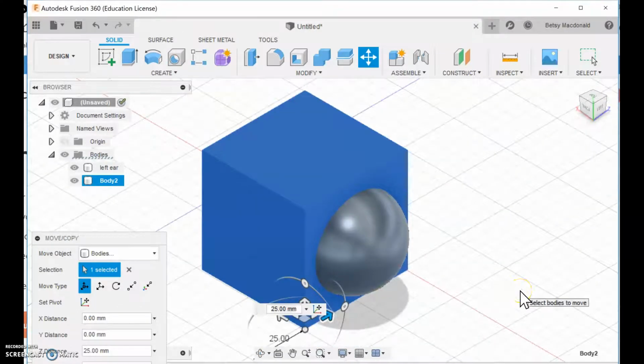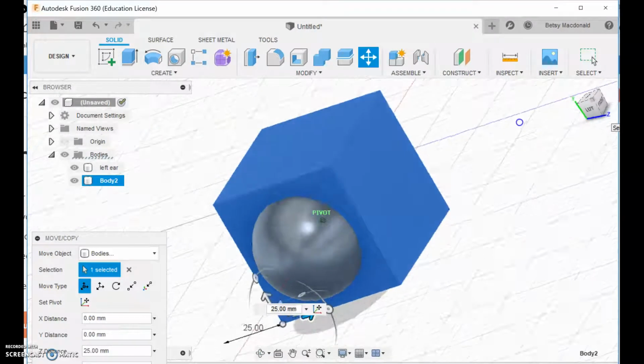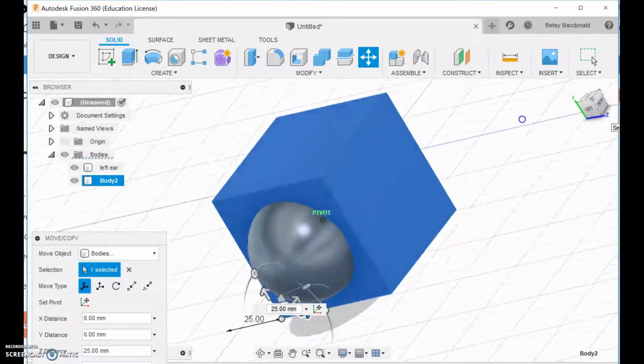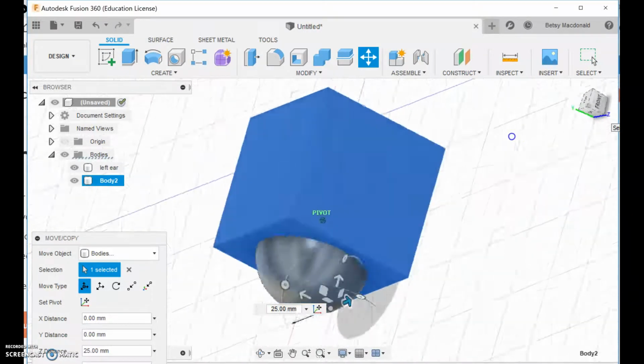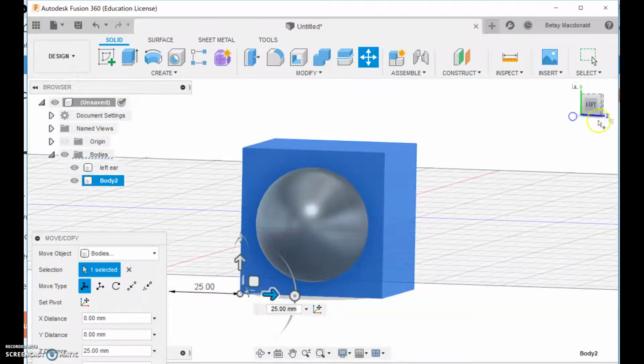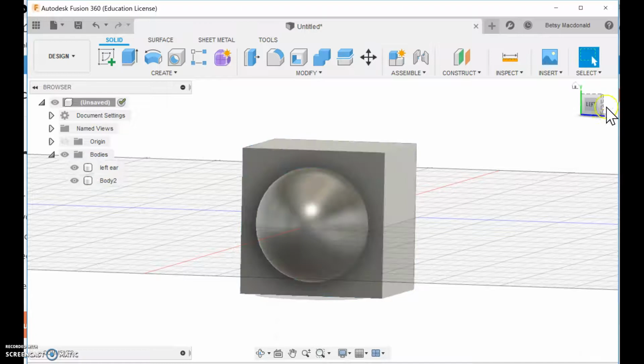So you can see that more than half of the sphere is embedded into that cube. And so what I'll end up doing is I'll be cutting away the cube, and it will take that part of the sphere with it. So I'm going to hit OK because I'm really happy with the positioning.